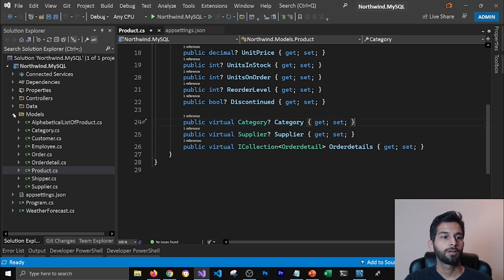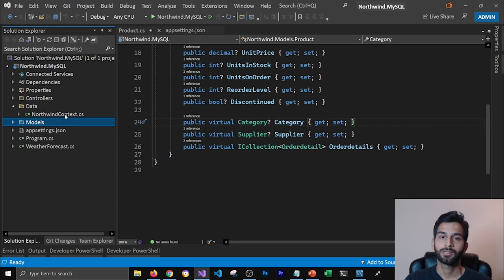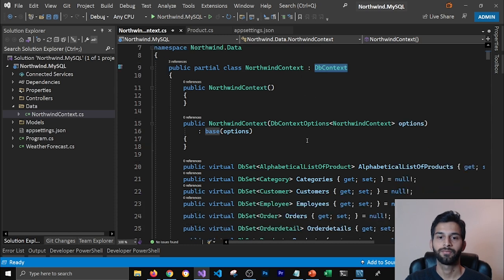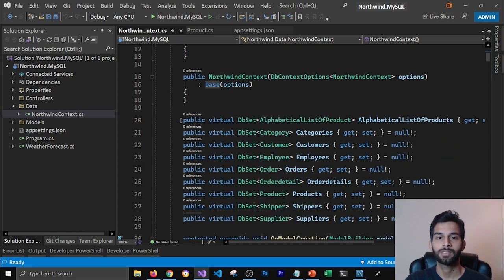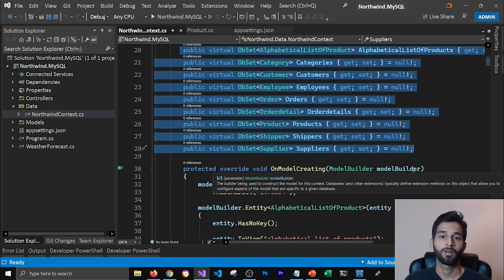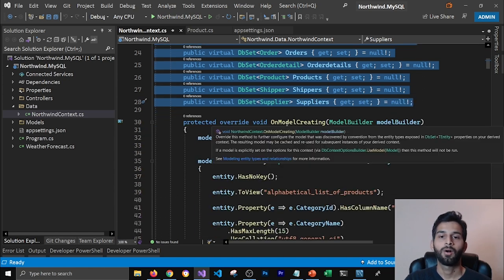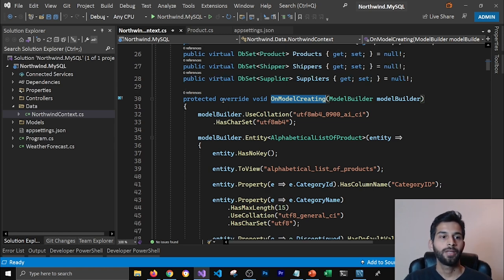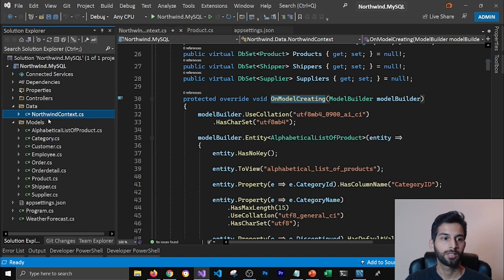Now I'm gonna go to this Northwind context, which is generated. So this is the database context class where it creates the DB sets, which is going to help us perform all the database operations. And in on model creating, it configures all the models with our database table so that it knows which model represents which table. Now that we have this DB context and models, let's go ahead and add a service for this Northwind context so that we can use this service to create a controller.